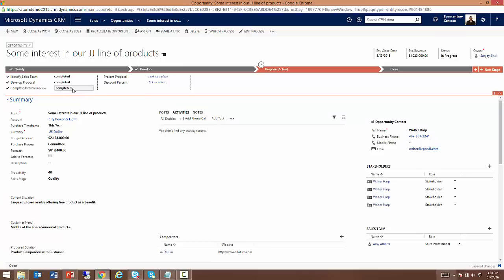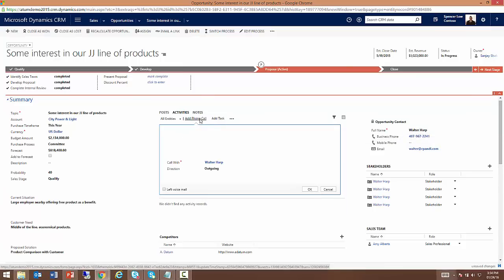Keep in mind, you could have this permission so that only perhaps a manager could say, yes, go ahead, it's now approved and completed, you can present it to the client. So there's some really cool stage gating that you can do there to make sure that you set up stop points. In this case, we're going to say we're ready to go ahead and phone Walter Harp to talk about this proposal. So the first thing we're going to do is click Add Phone Call.